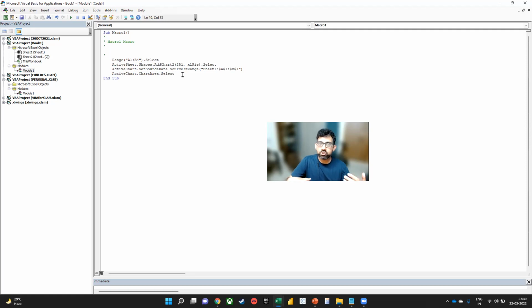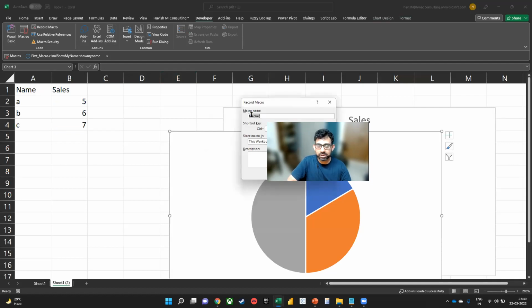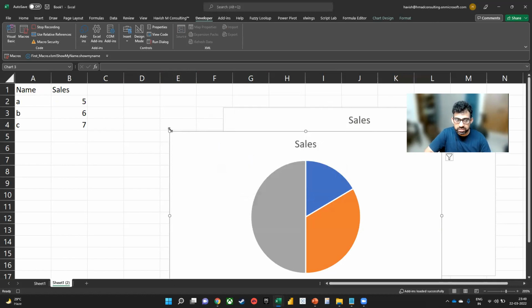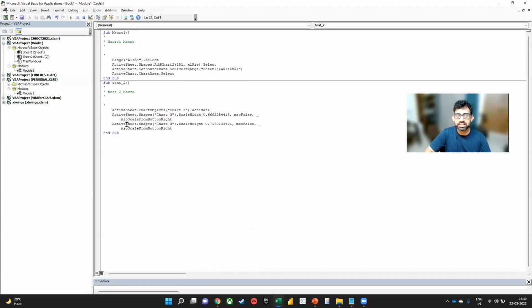So after that, if you would like to change the size or change the color, something like that, you can always do that. For example, if I select my chart and I say, once again, developer, record macro, and let me just call it test 2. And if I reduce the size here and we stop the recording, look at the code right now. It says on chart number 3. Now the question is, what is chart number 3?